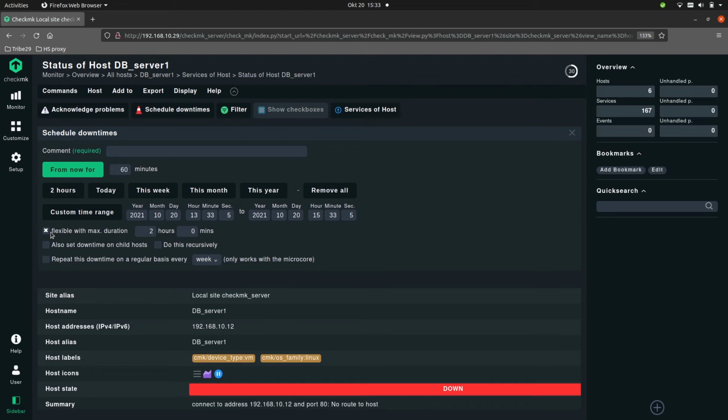So if you know the downtime will last 1 hour, but you don't know exactly when it will start, you can configure a time window here. And then whenever the host will go down, that's when the scheduled downtime will start for 1 hour. Then there is the second option. Also set the downtime on all the child hosts.